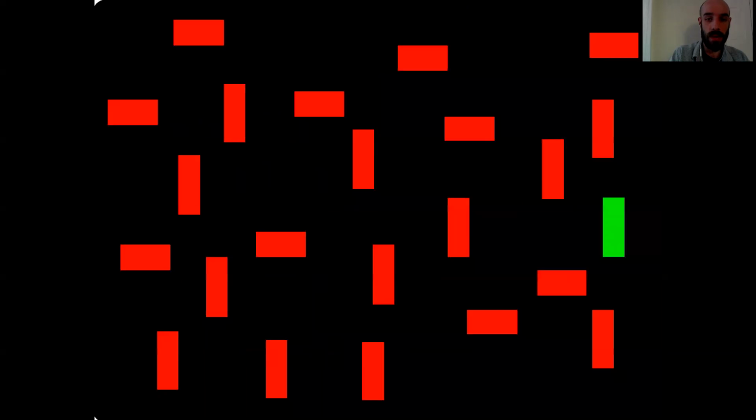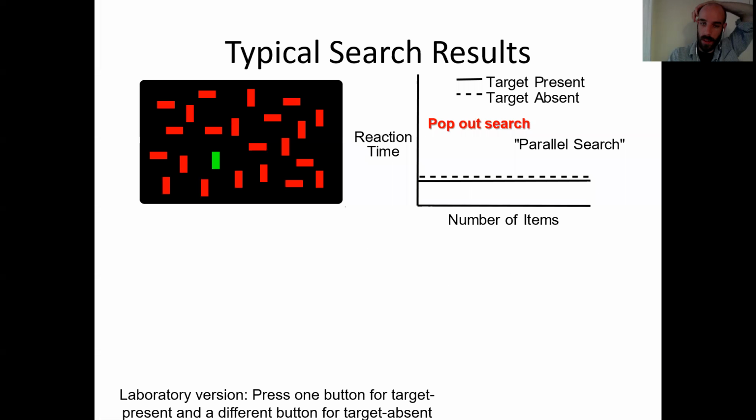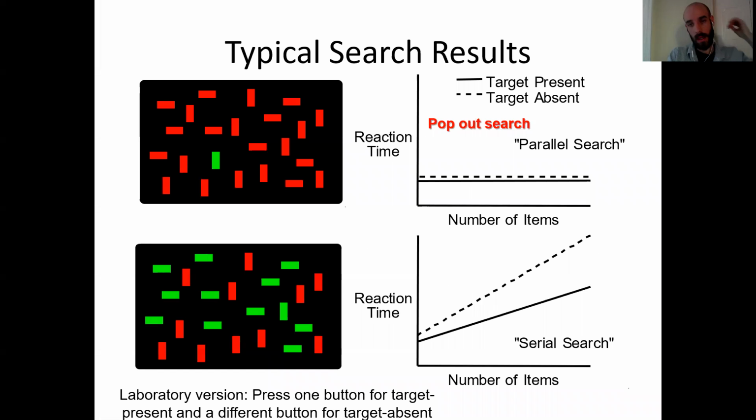If I show you this again, it takes you a long time to search through all of these before you're sure that it's not there, right? Before you can press the button, it's definitely absent, right? You basically have to look at all of the green ones to make sure none of them are vertical. Okay, and so that's why we see a difference between the reaction time slopes here, where if it's absent, I have to search all of them, which is going to slow me down.